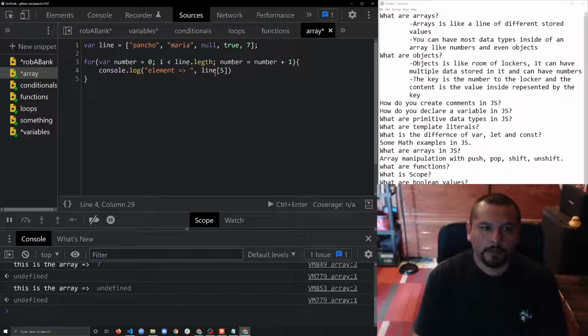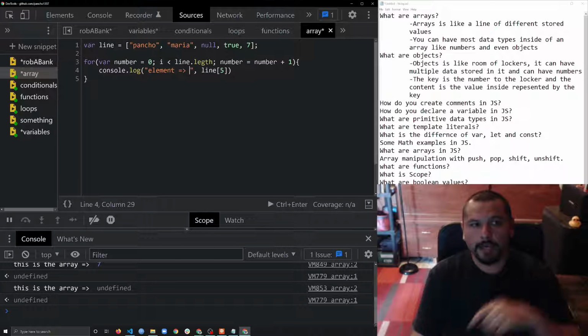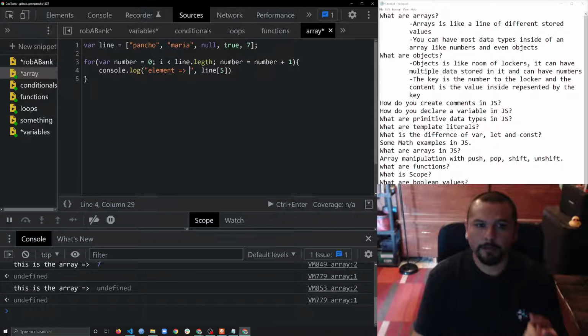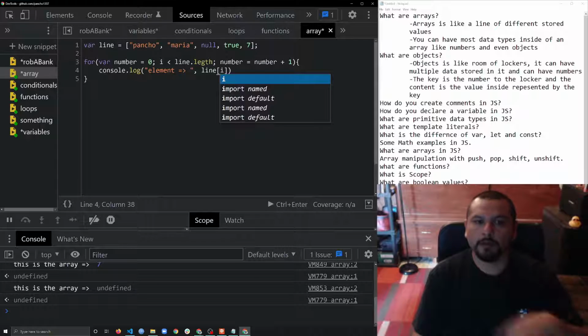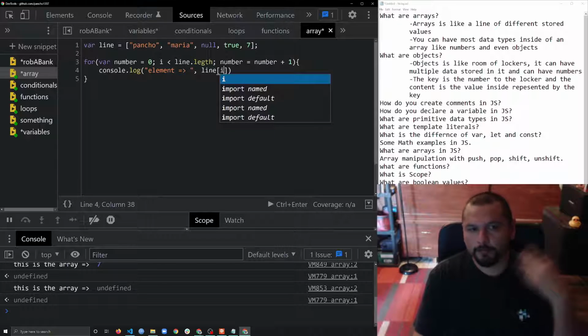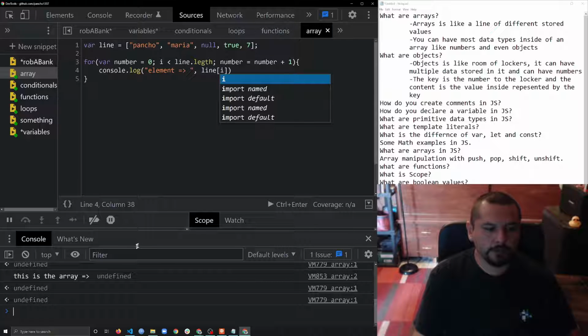Cool. So if we want to iterate using a for loop, accessing every single element in the array, we would just need to modify this 5 into an i, because i starts at 0, then 1, then 2, then 3, then 4, right? Until you get to the end.